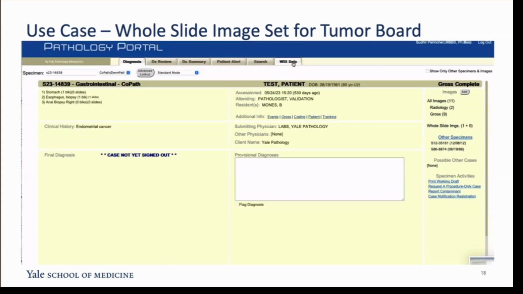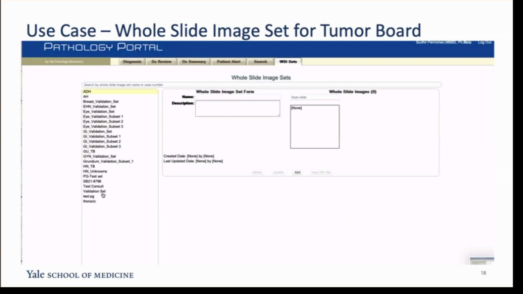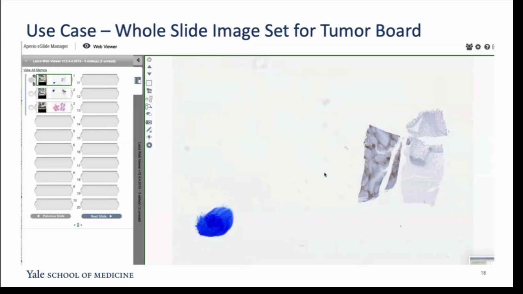And now when I navigate to the whole slide image sets and go into the validation set, you can see that slide has now been added, and then I can just launch the viewer from within that tool. This was the way that we deployed this solution, where we could have slides from different cases assembled in a single tray, ready to be presented at tumor board without having to go into individual cases.